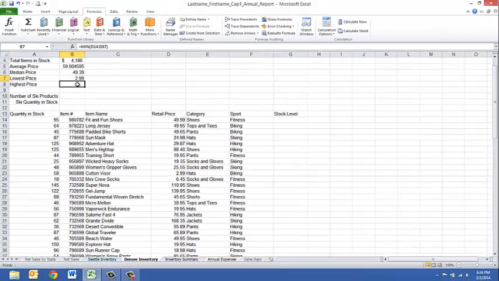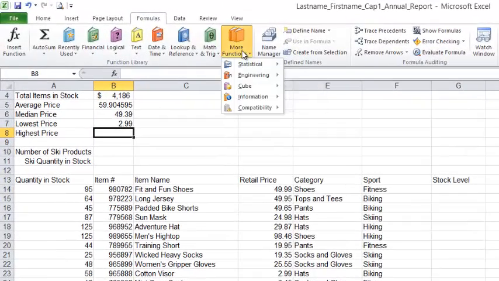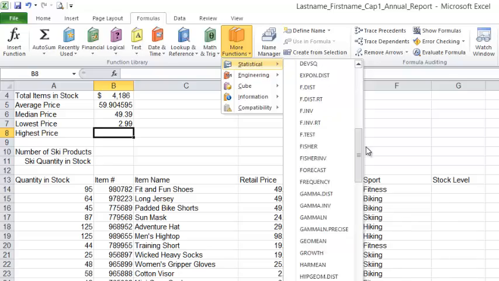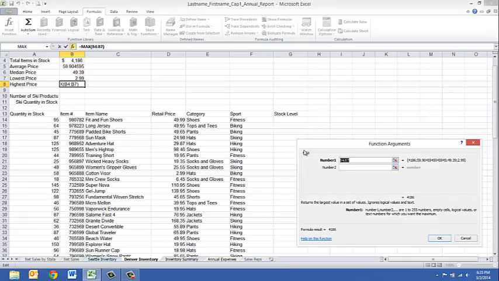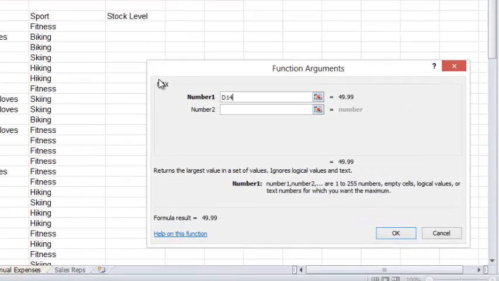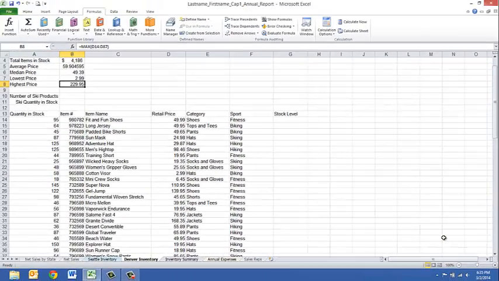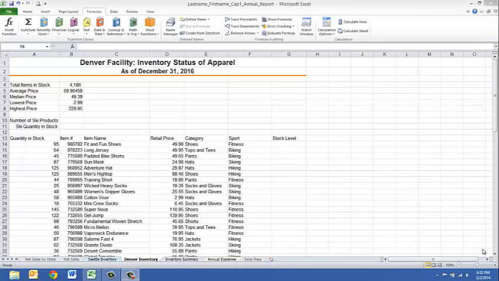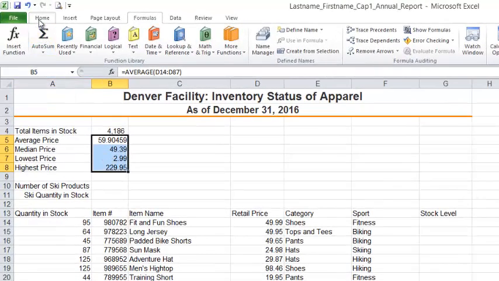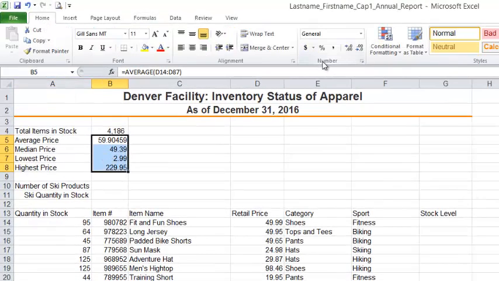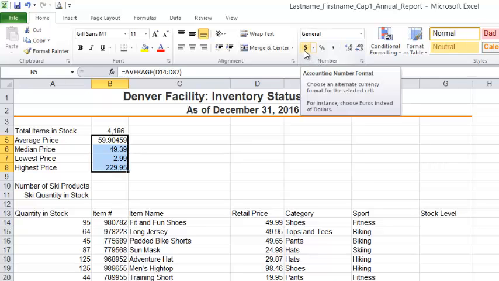Okay. Now let's do highest priced, more functions, statistical, and MAX. D14 colon D87. And then let's click OK. Now we need to apply the accounting number format to average, median, lowest, and highest price. So let's go ahead and select these four. Let's go to the Home tab. Over here to the number category, the dollar sign is the accounting number format.